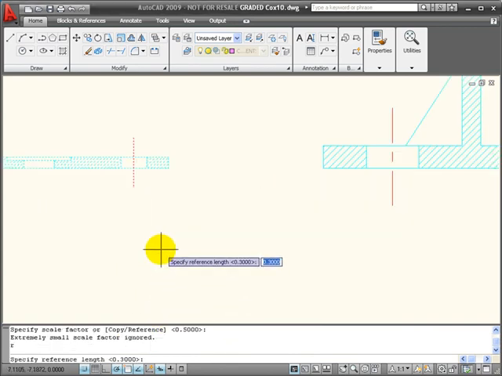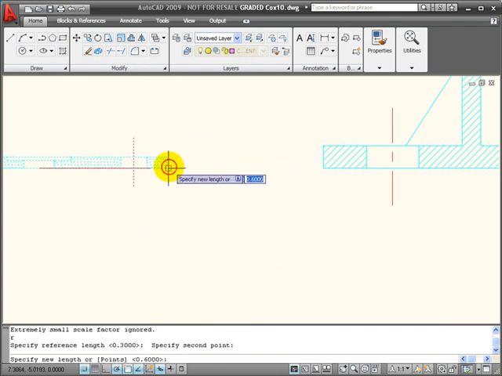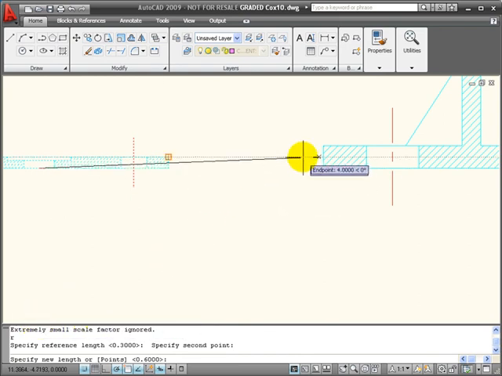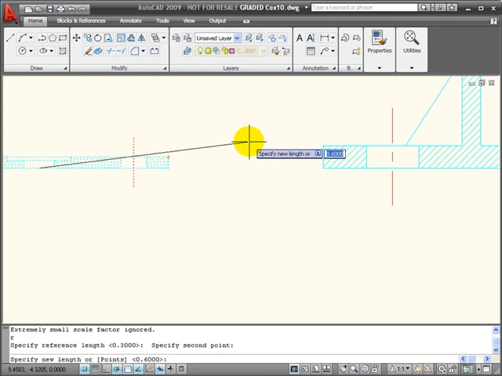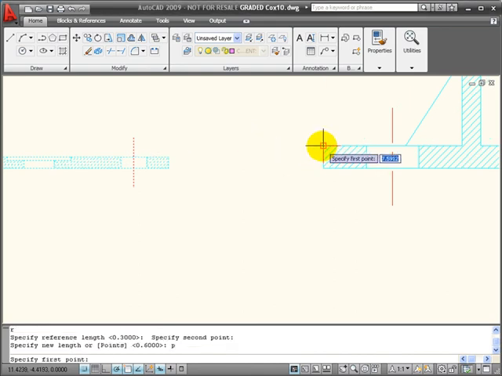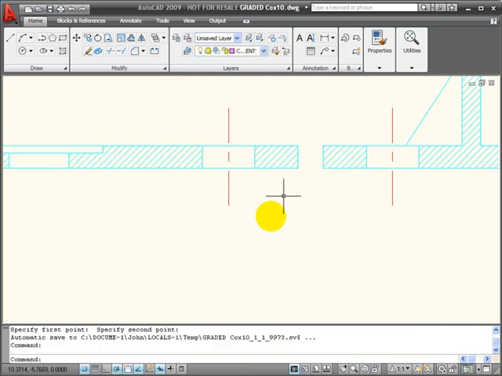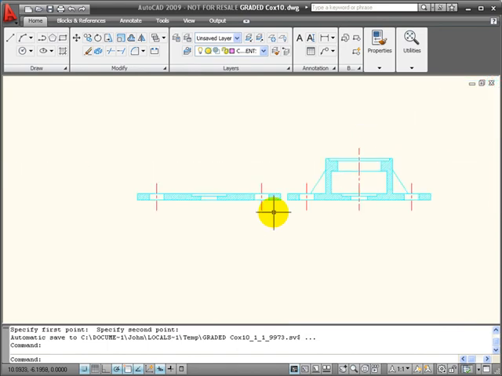What it wants me to do is to pick 2 points that is the reference size. So it's the thickness that I want matched. And now it says specify the new length. Well, one of the options is points if I want to measure something, so I'm going to enter P, and this is the thickness that I want matched. I'm going to pick 2 points that represent that scale factor, and you can see now that that was scaled up, so that now I have 2 matching plates.